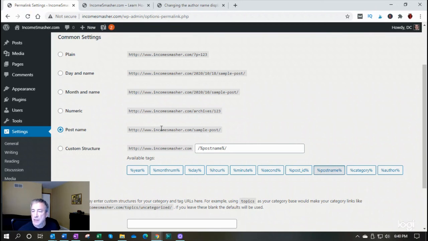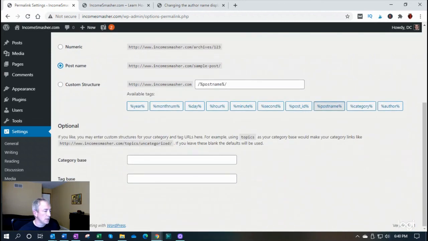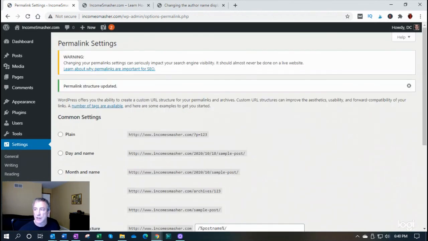So you want your post to be HTTPS www.IncomeSmasher.com, and then your post name. So if my post name is WordPress blog setup, it would be WordPress-blog-setup. Then Google knows, hey, the main keyword is in the title, and when people click on the link, they know what they're going to, because it tells them, hey, this is an article on how to set up a blog in WordPress. So you set that up, then you go down and hit Save Changes, and you're done.